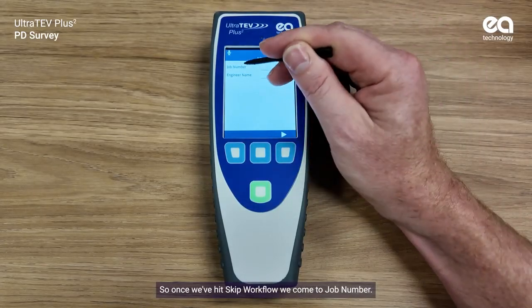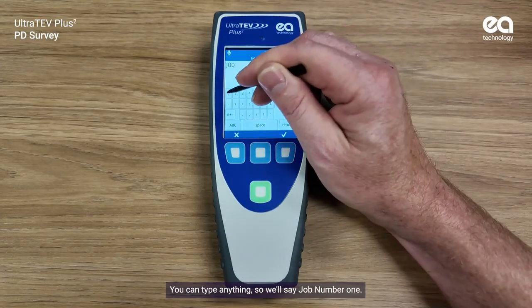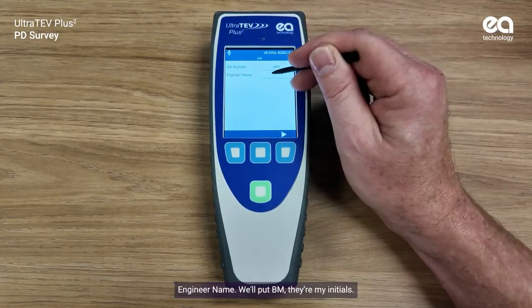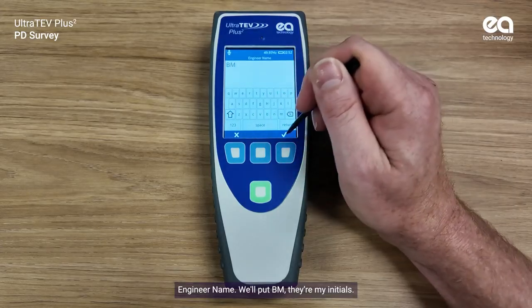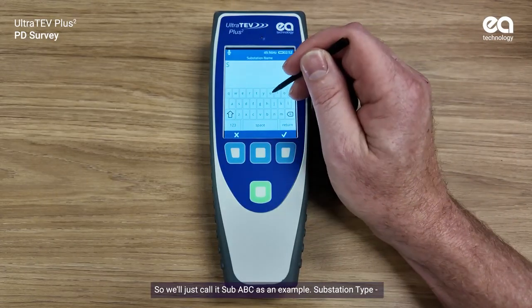So once we've hit skip workflow, we come to job number. So just say, you can type anything. So we'll say job number 1. Engineer name, we'll put BM, they're my initials. Next one is the substation name, so we'll just call it sub ABC as an example.